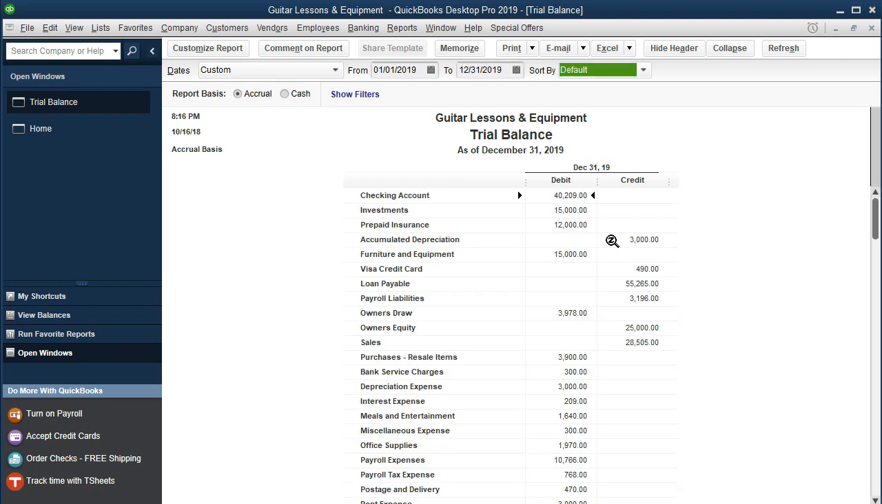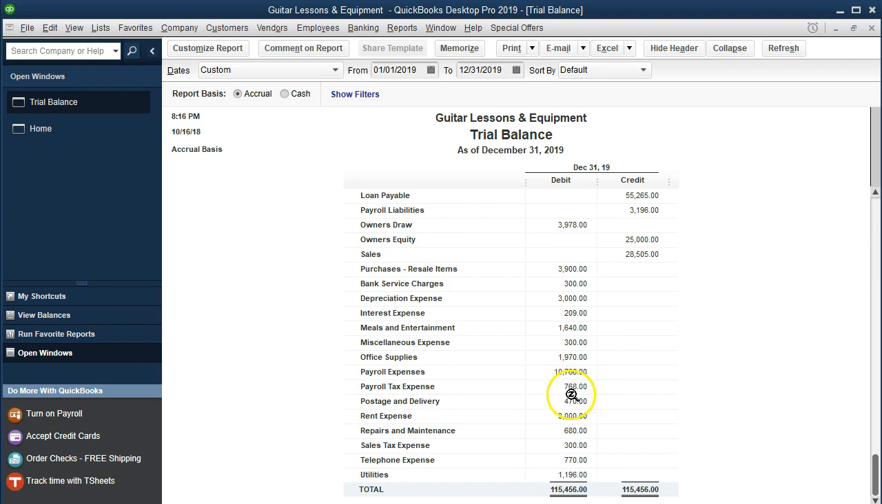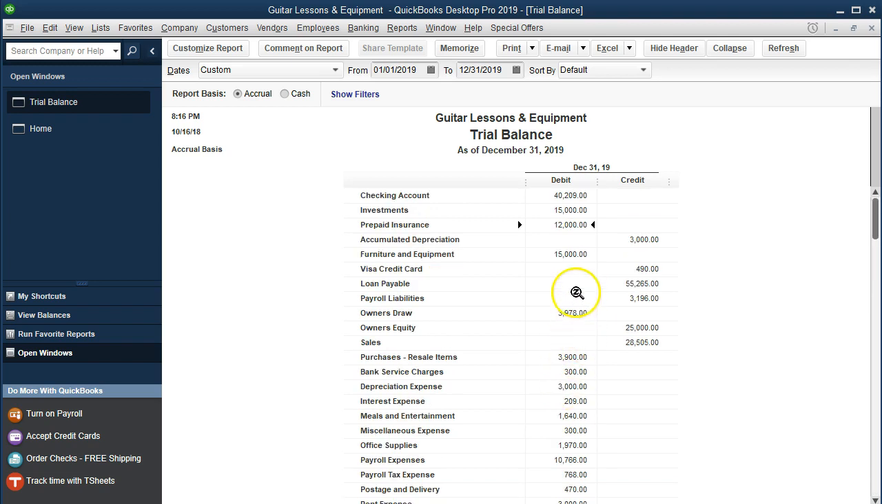Now we're going to take a look at the insurance. Now this is the more proper way that we did the insurance this time. Note that we don't have the insurance expense down here. We put it as the prepaid.